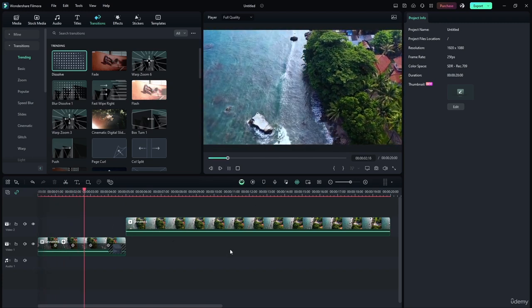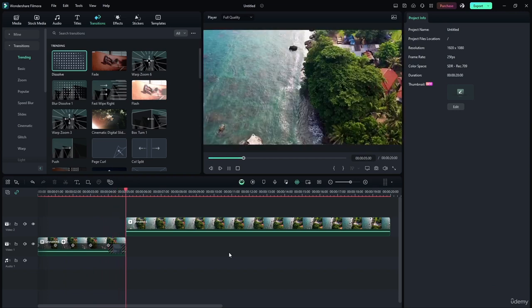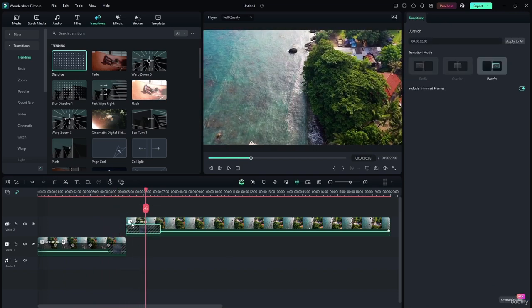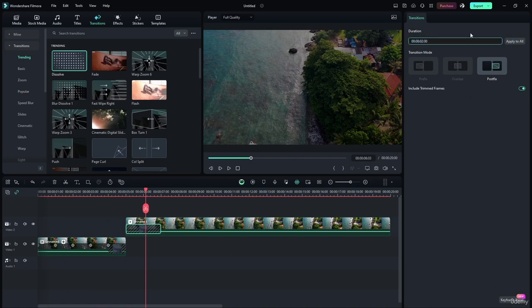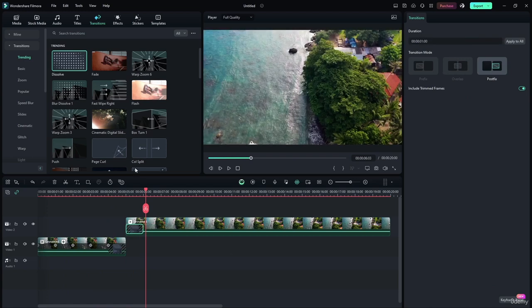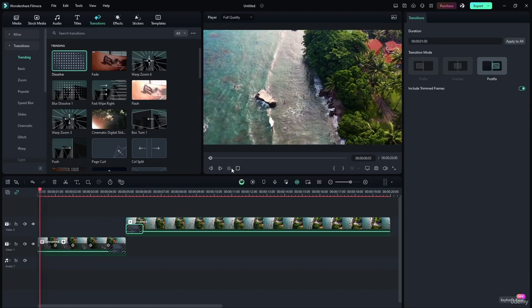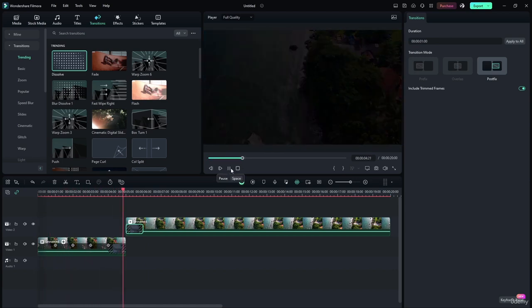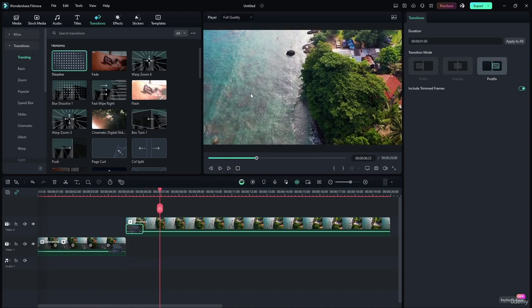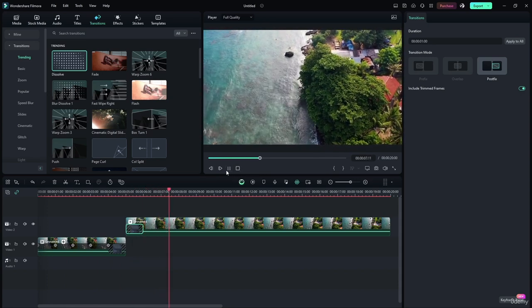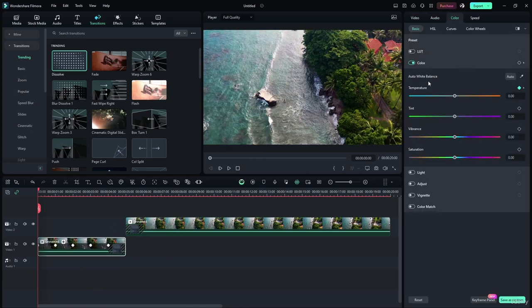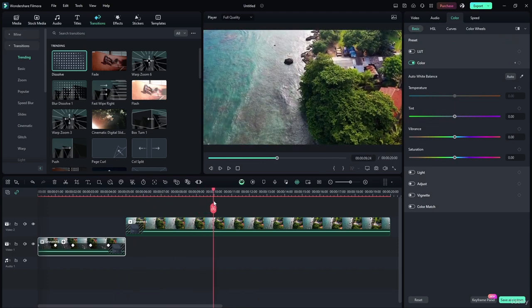Now I'll just play it so that you can see what's happening. As you can see, that happened. Now I'll just add another dissolve and also put it to 1 second. There you go. As you can see, we have a smooth transition. So that's one way of changing colors depending on the various scenes you have.